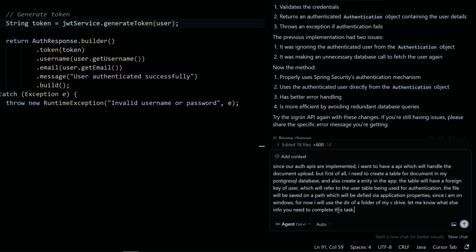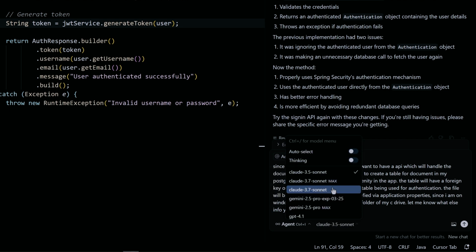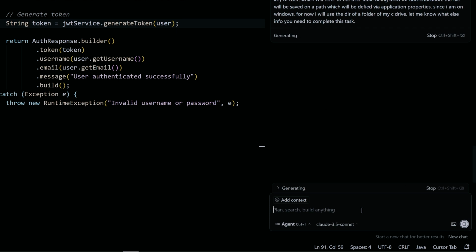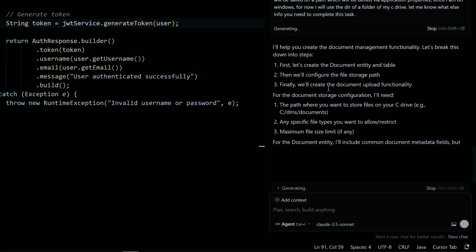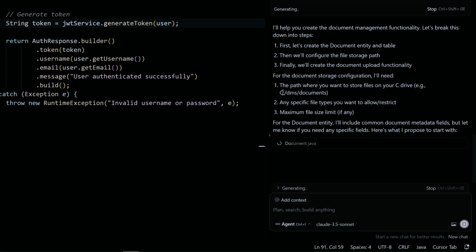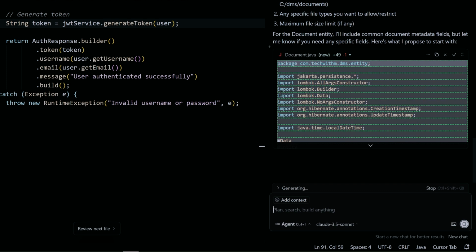Okay, so I'm in agent mode. Let's select the model. I'm selecting Claude 3.5 Sonnet and pressing enter. Let's see what it does. CDMS document is the path which will be used in this example.